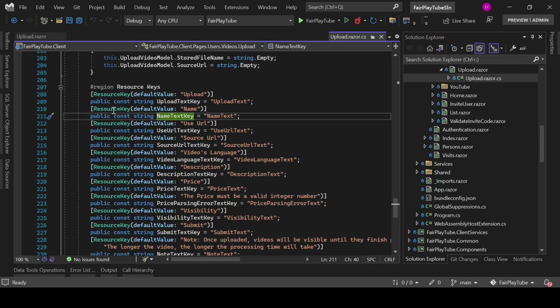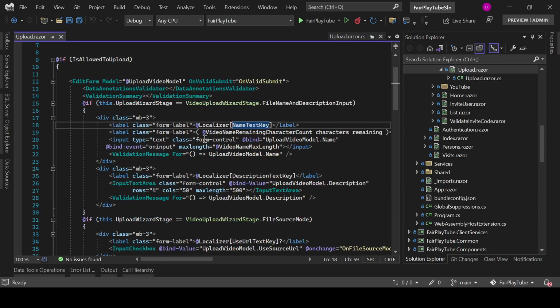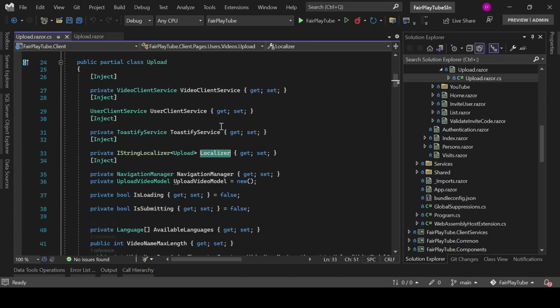So I have this resource key, and the default value will be, in this case, for name text key, it will be named, right? For the upload, it will be upload, etc. However, the way to get information is like this, with this localizer. So it will get the localizer, it will get the value of the name text key, and this localizer is already designed, so it gets the information from the resources that are retrieved from the database, right?